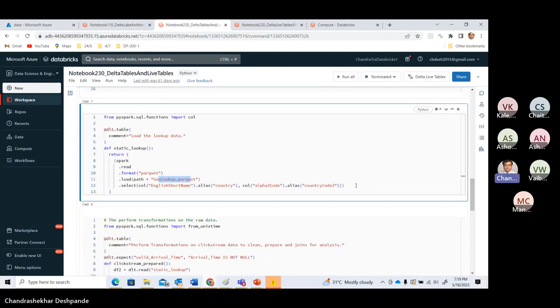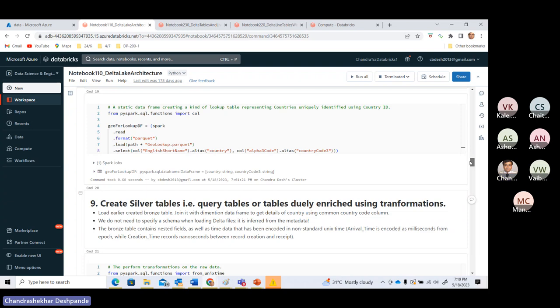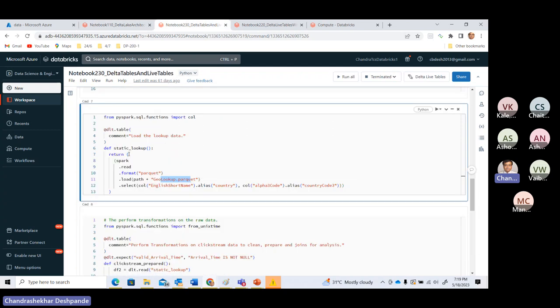Okay. So here the static data frame will be created from this Parquet file. This step is equivalent to this step here. That step I'm putting into one method, embedding it into one method here, and I am declaring that as a separate step.